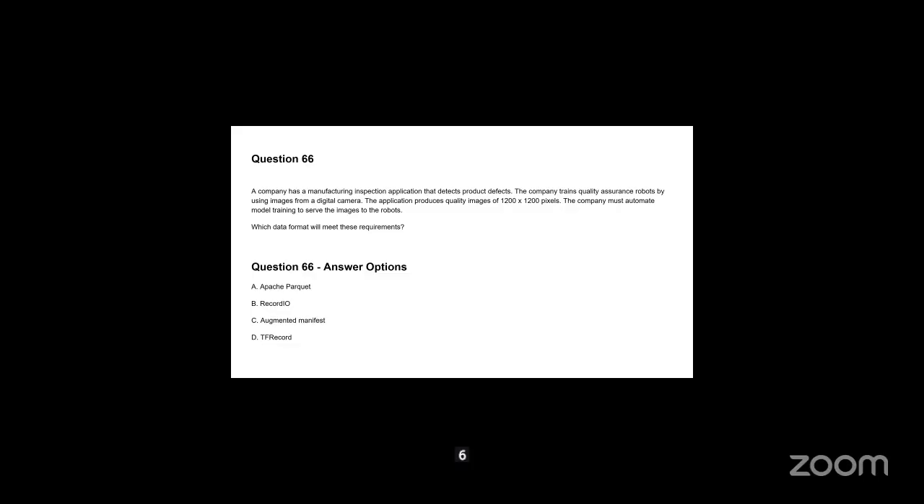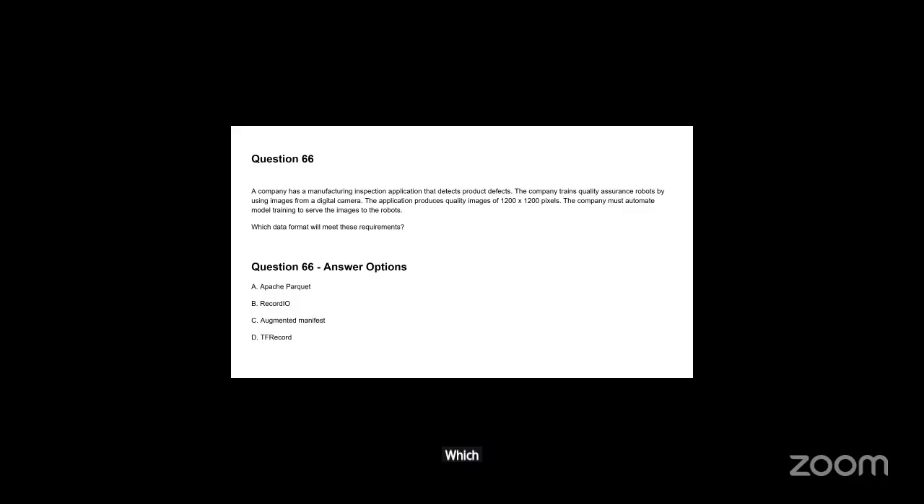A company has a manufacturing inspection application that detects product defects. The company trains quality assurance robots by using images from a digital camera. The application produces quality images of 1200 by 1200 pixels. The company must automate model training to serve the images to the robots. Which data format will meet these requirements? Parquet, Record IO, Augmented Manifest, TF Record.